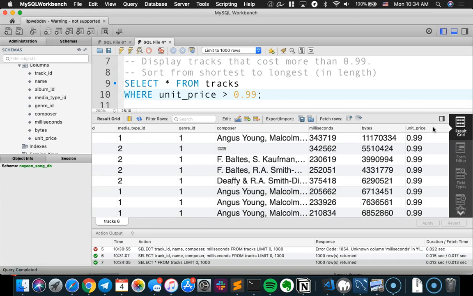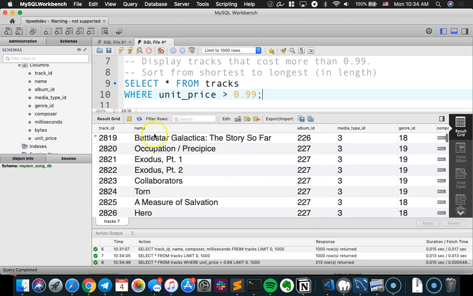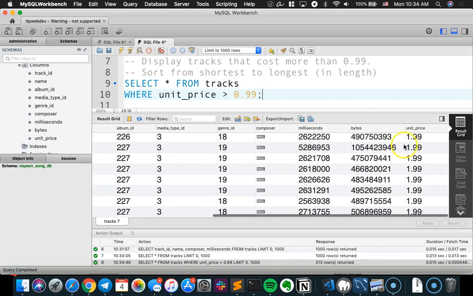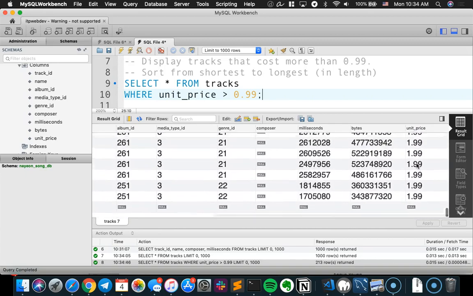Pretty straightforward, right? All right, let's go ahead and do that again. And now we see, wonderful. Okay, now we're seeing different results. We see Battlestar Galactica, and it's 1.99. And all these are the first 1,000 results.